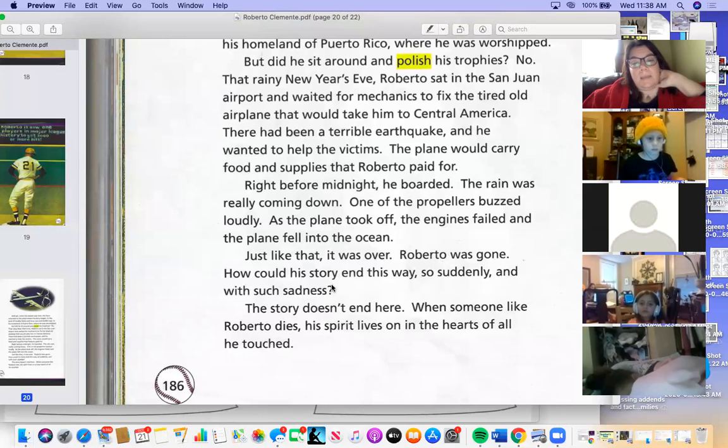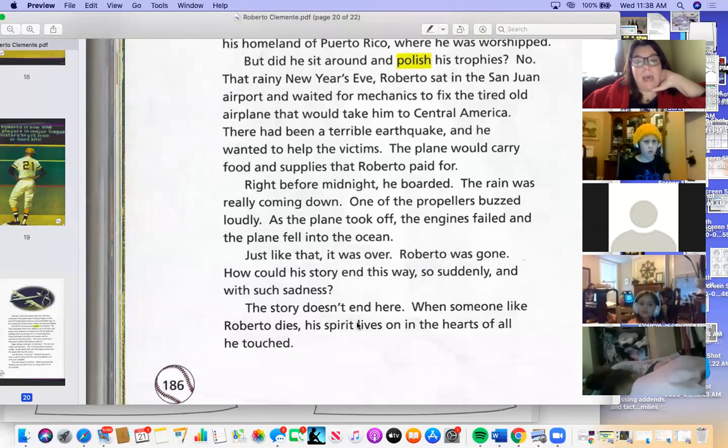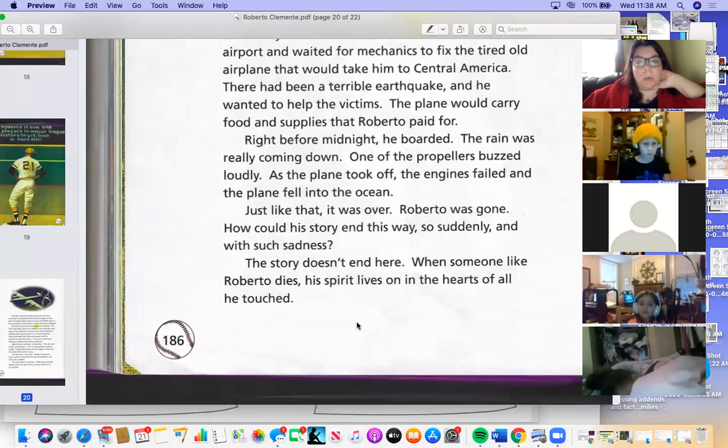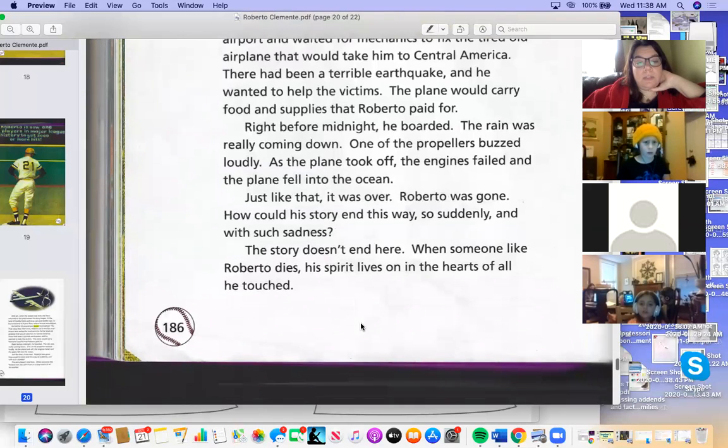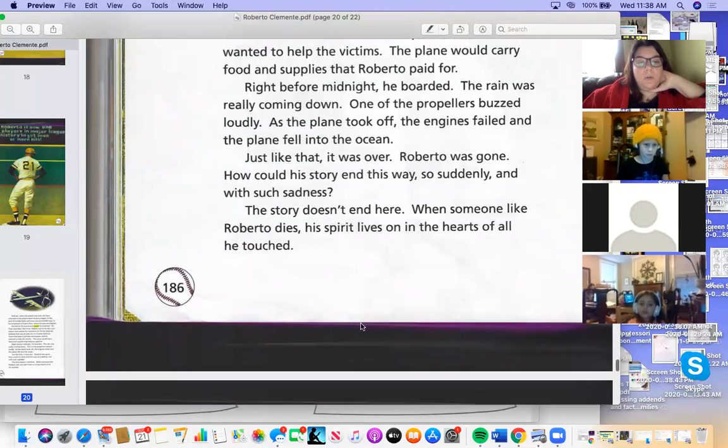Right before midnight, he boarded. The rain was really coming down. One of the propellers buzzed loudly. As the plane took off, the engines failed and the plane fell into the ocean. And just like that, it was over. Roberto was gone. How could his story end this way, so suddenly and with such sadness? The story doesn't end here.